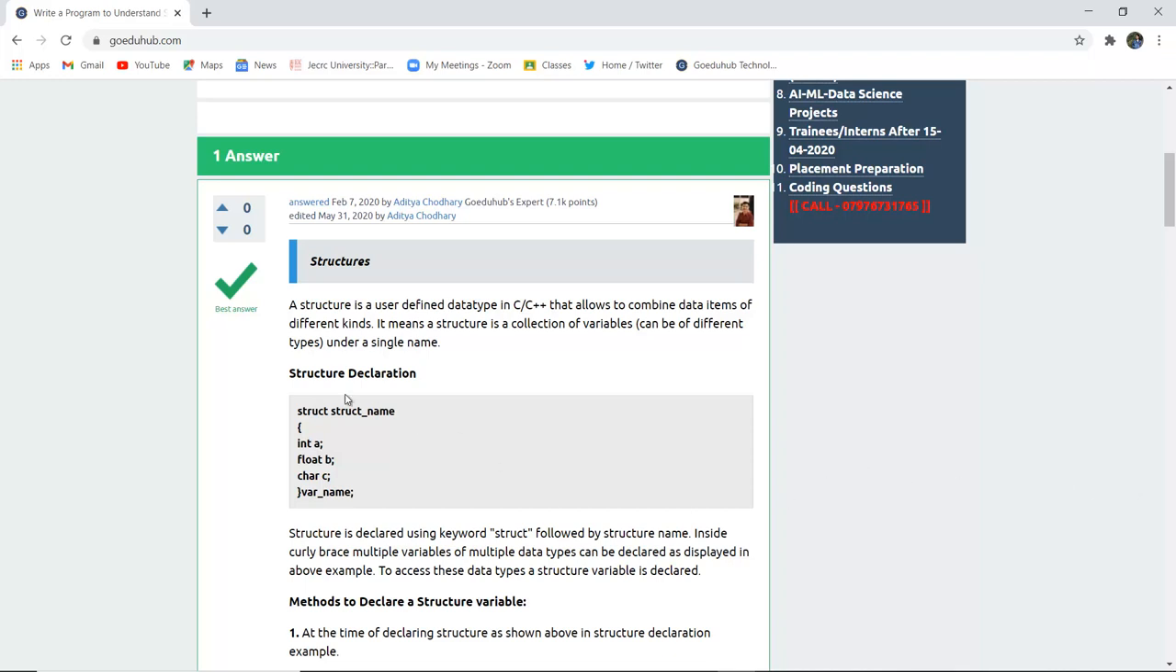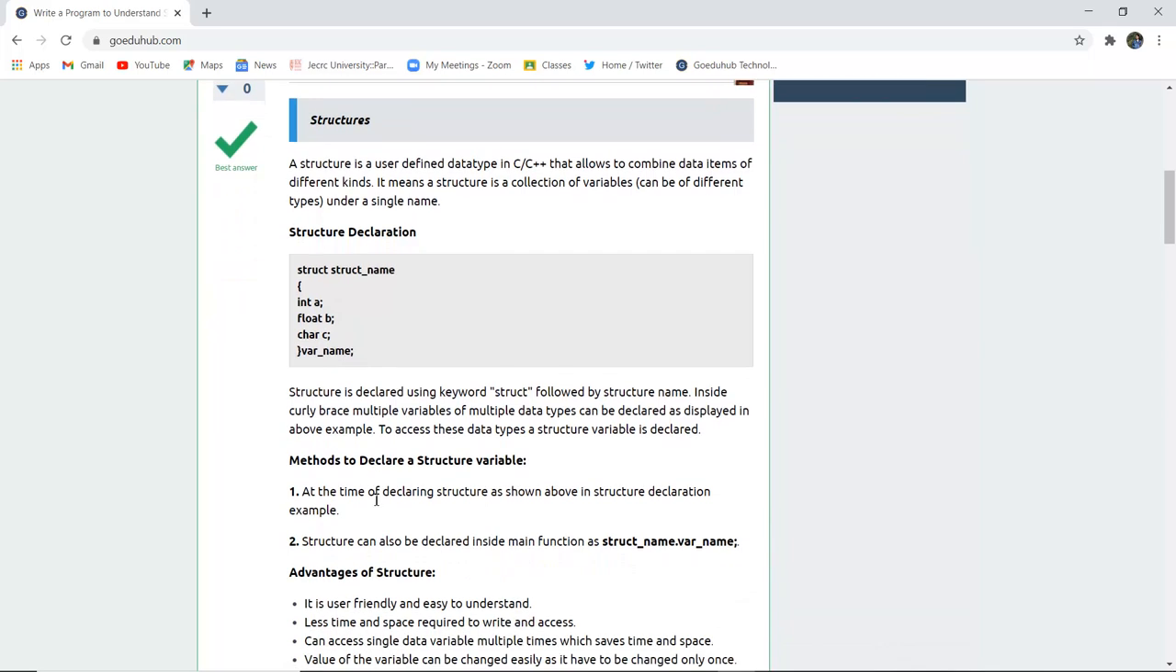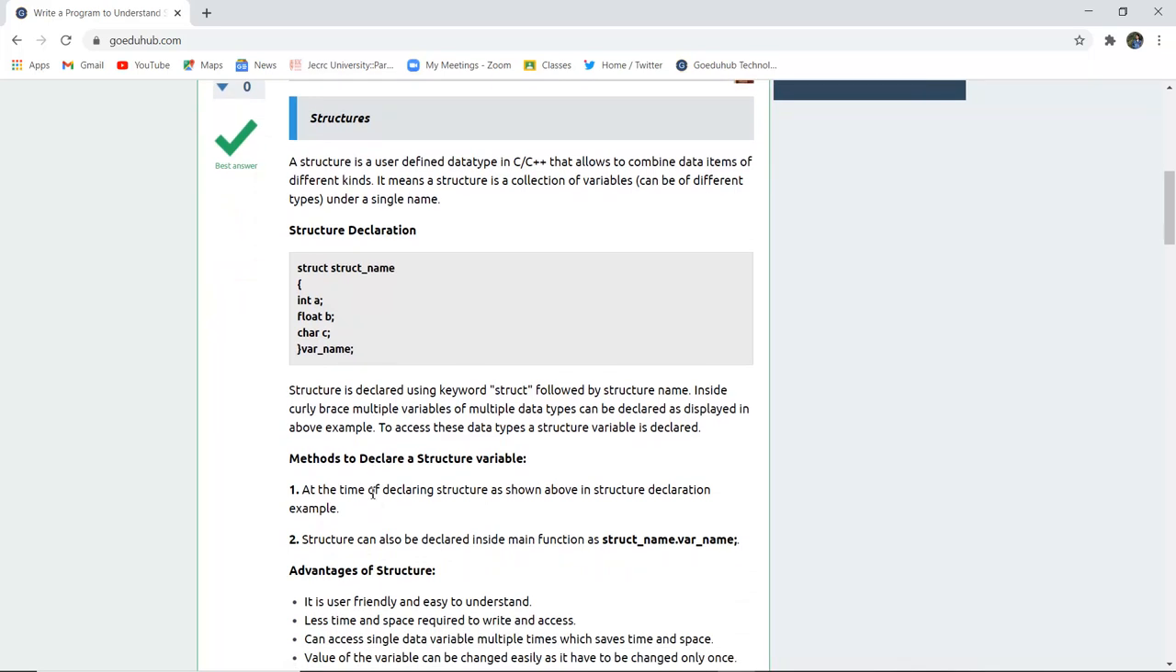Now, this is a basic declaration of a structure. With the help of the struct keyword, we can declare it: struct, then the name of the particular structure. Then you can include several integer, float, and character variables along with the data type, and then the var name, that is the variable name. A structure can be declared by using the struct keyword as done in this particular declaration.